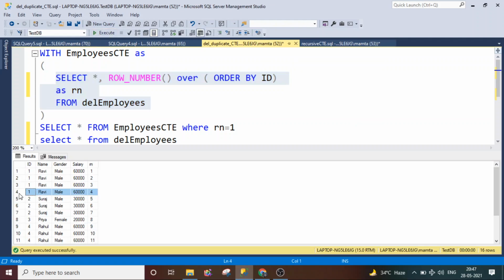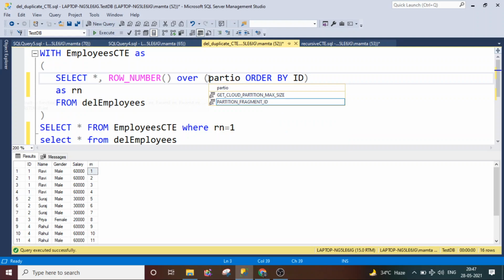If you see here, what is the difference? ID 1 appears 4 times, but it is providing the sequence number to all the records based on the ID, and it is not partitioning the data. I'm expecting the numbers 1 2 3 to be allocated to these records so that I can distinguish them. But because I have not provided the partition by, I am just giving sequence numbers to all the records, 1 2 3 4 like that. I wanted the data to be partitioned and then provide the row numbers.